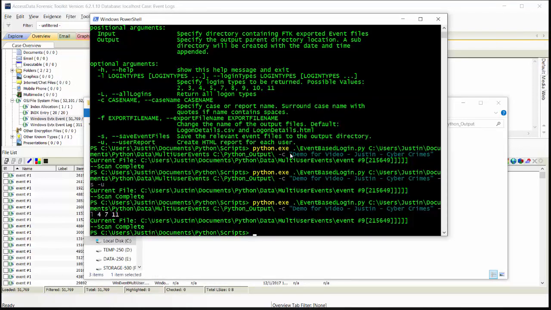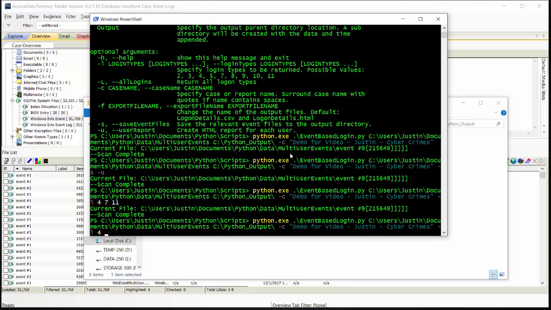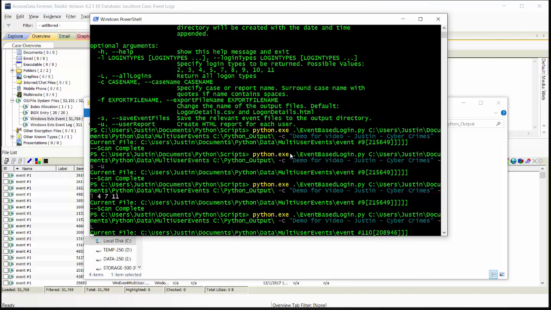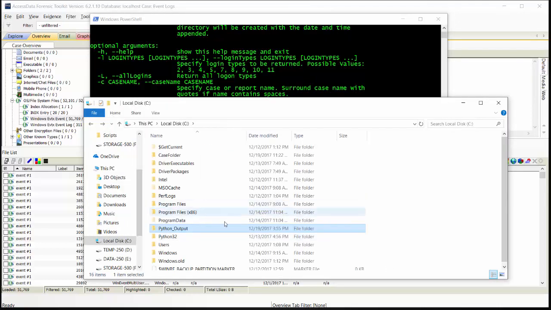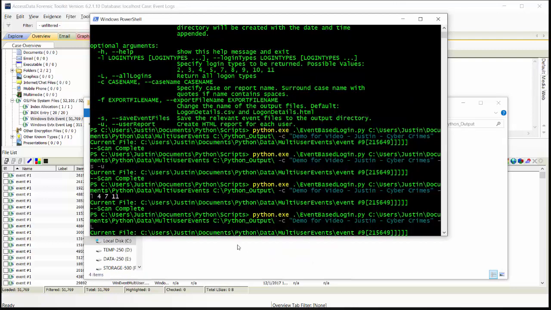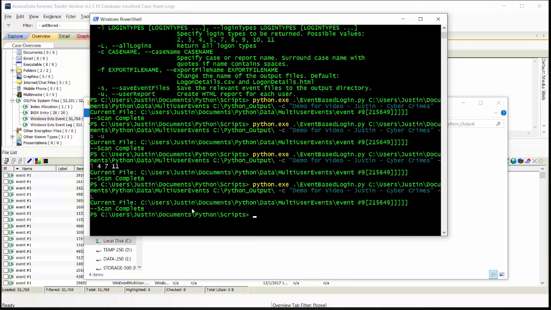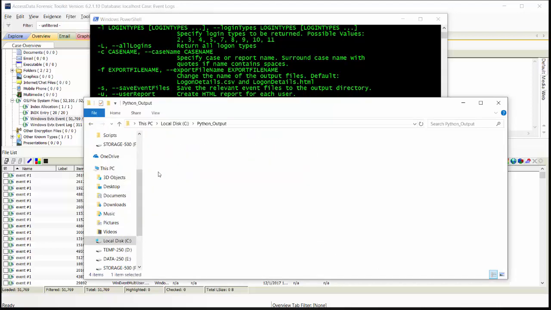The last option that we'll demo is capital L. And remember, this is all file types, or all logon types, I should say, will be returned in the report. And we'll just see about how messy this is, but it may serve some purpose somewhere, so it is included as an option. We'll get back into Python output. Scan complete. We can open up this last one.